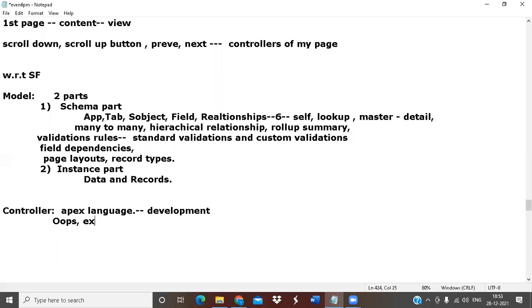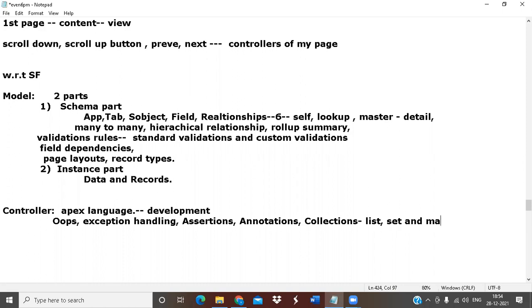Then after, we have exception handling, then assertions, annotations. So is this based on Java? It looks like Java, but not completely Java. There is a syntax difference between Apex and Java. Okay. Assertions, annotations. Collections like list, set, and what? Map.